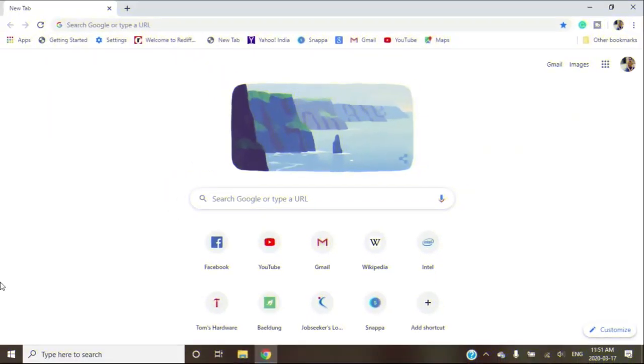This is the 17th of March 2020 and Java 14 has been released. Namaste everyone, I am Gyan and let's install the latest version of Java, that is Java 14, in Windows 10.